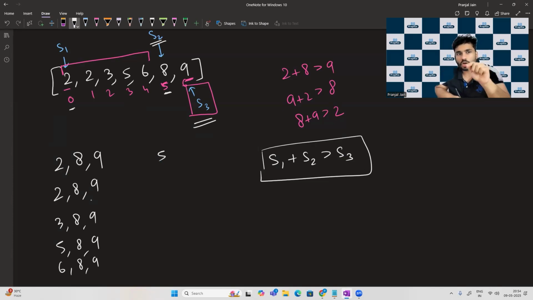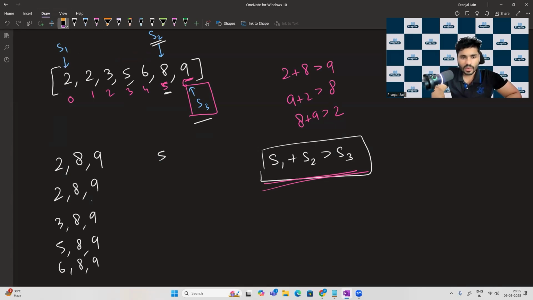So this is where the sorting comes in handy. Why can we say that with all these numbers, this condition will remain true? Because we know that all the numbers on the right of S1 are greater than S1. Okay? I hope this part is clear. If this part is clear, the question is very easy from now. From here on onward, the question is very easy, guys.